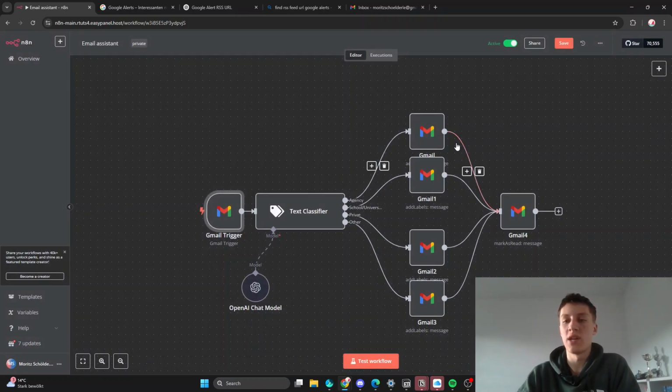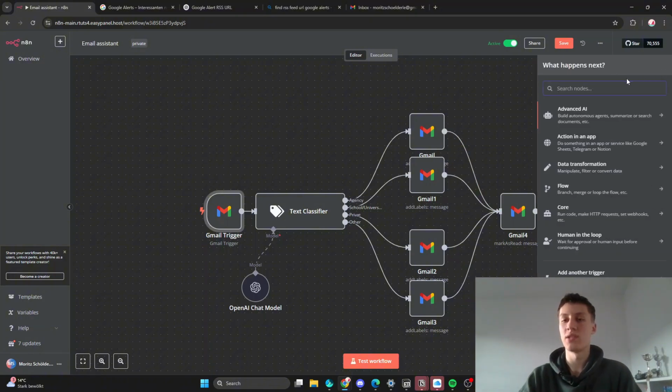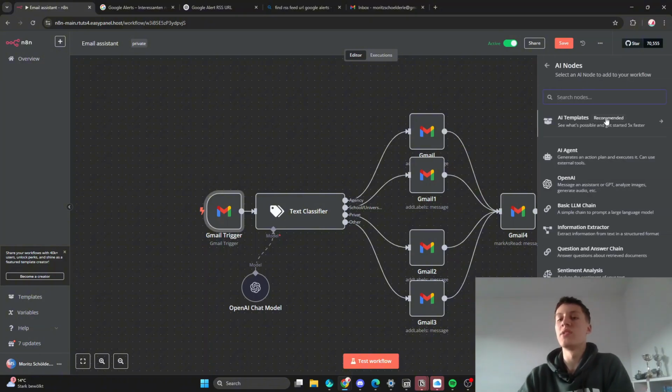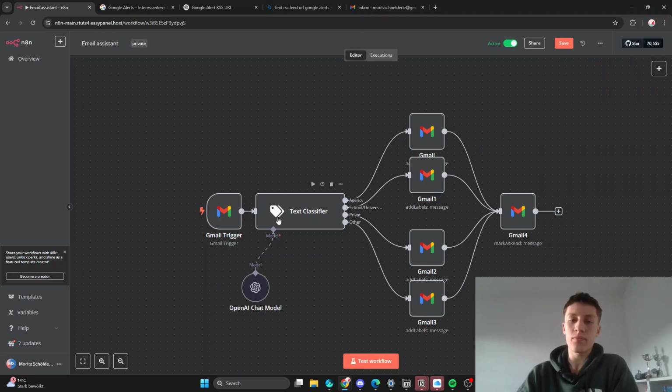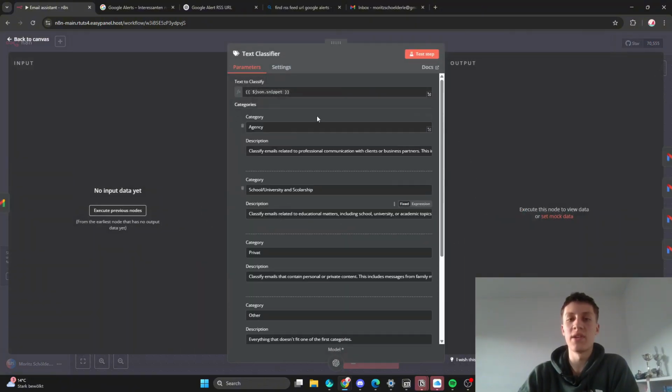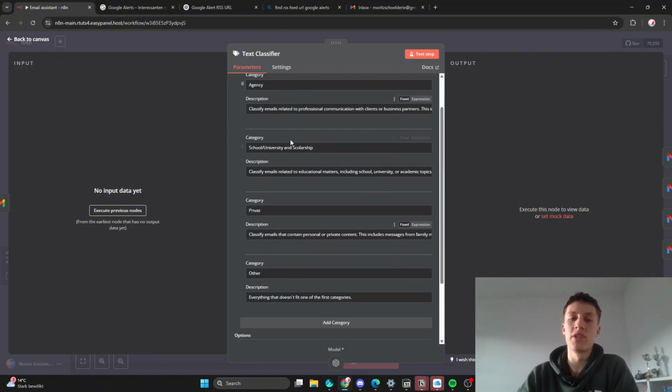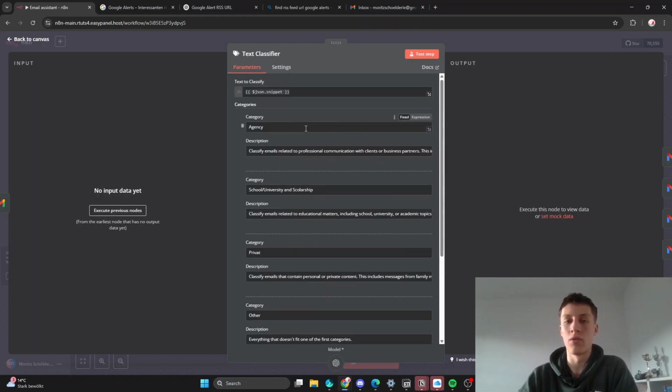What we're going to have to add first is, again, click on plus and then advanced AI. This time we're not going to select the agent, but instead the text classifier. Then go into this text classifier and map your JSON snippet that you get from the Gmail node. Then for this part, we're simply going to add all of our names from our labels.